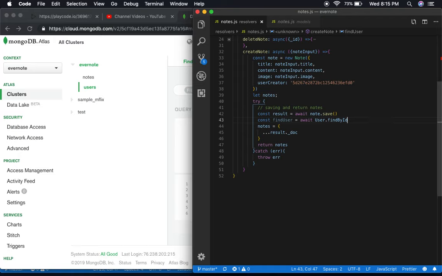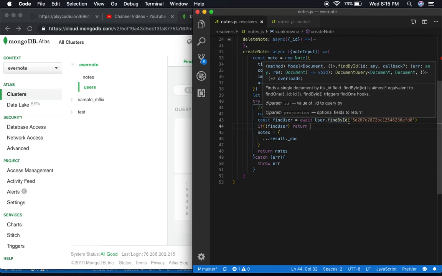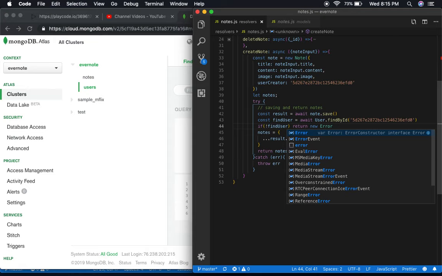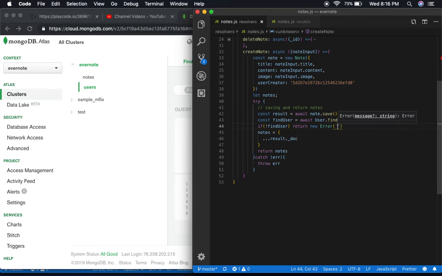Okay, let me pull this down. User dot find by ID, and what ID do we want to find it by? We want to find it by this ID right here. Okay, that's the ID that we want to find it by, and then since we store that in a variable, we could check if there is a user with that ID. I think that's about right. So we'll say if, well, first we'll check if it's not there. If we can't find that user, it's going to basically return an error. So we'll say new error. It's going to be user not found. Yeah. So if we can't find that user, it's going to return user not found, right?